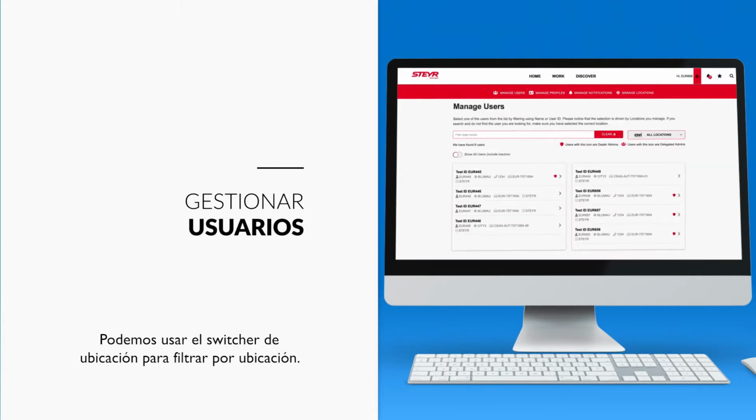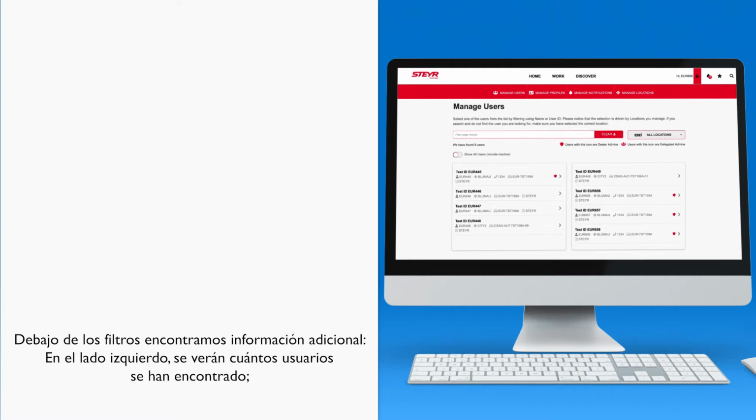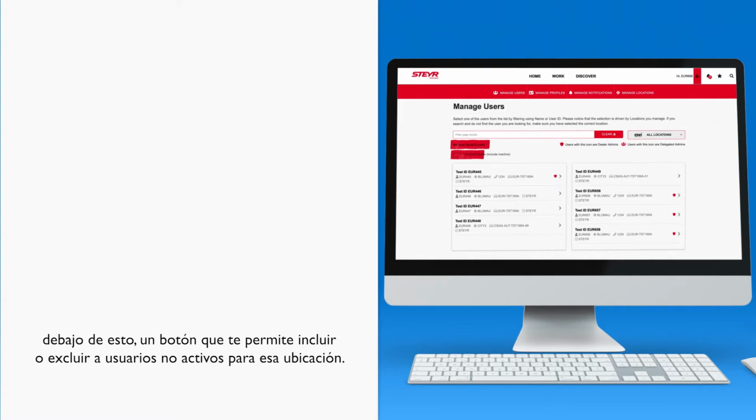We can use the location switcher to filter by location. Also, you can filter for the person by their user ID or their name. Below the filters there is additional information. On the left side it will show you how many users have been found. Under that a toggle button is where you can include or exclude inactive users for that location.